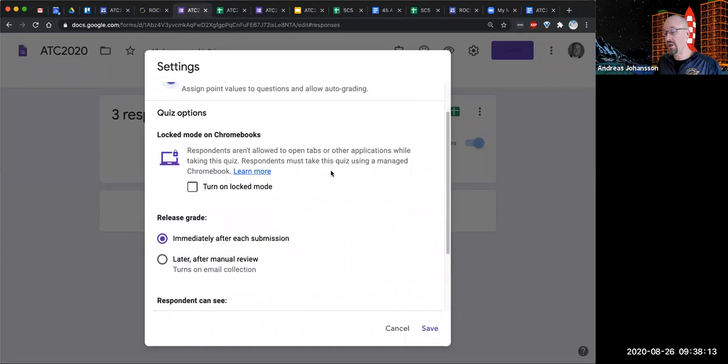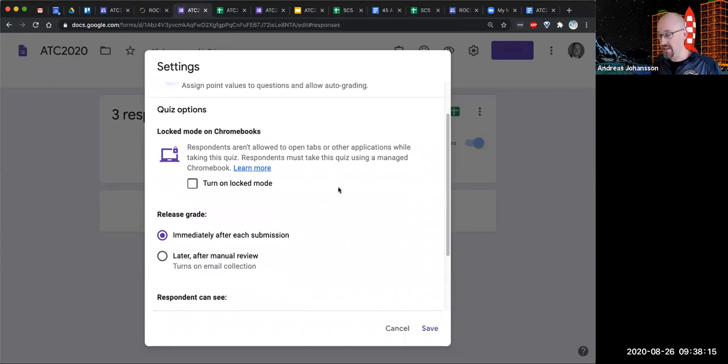You can even turn on locked mode, which means that respondents within a domain, right? And this is new, so here you go. This is what we've been waiting for some time. So if you haven't seen it, here it is. If you turn on locked mode and you're within a school domain, kids can't open up other tabs, right? So it is what it is. They can only be on that form. And so instead of having Google help them out, they're on their own.